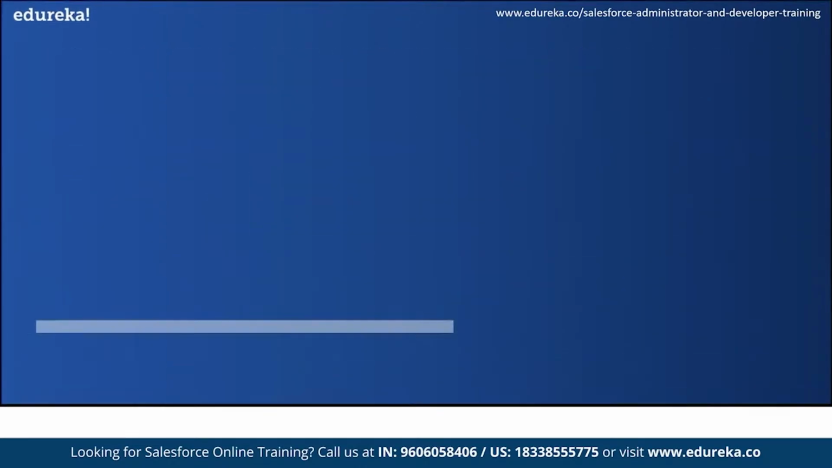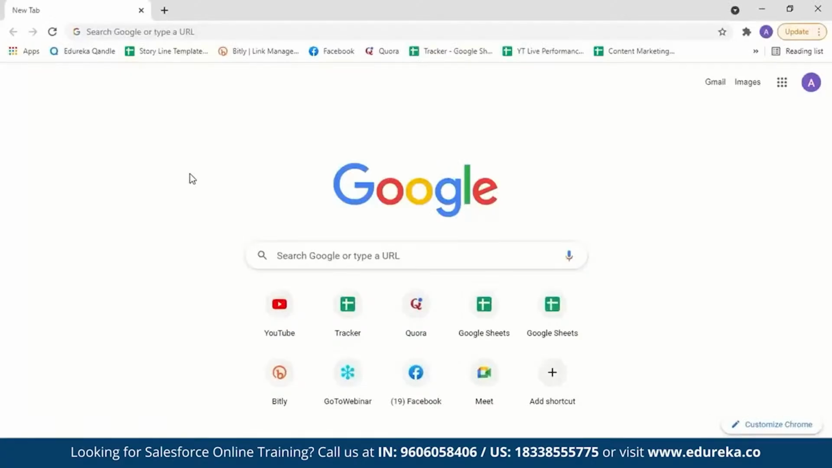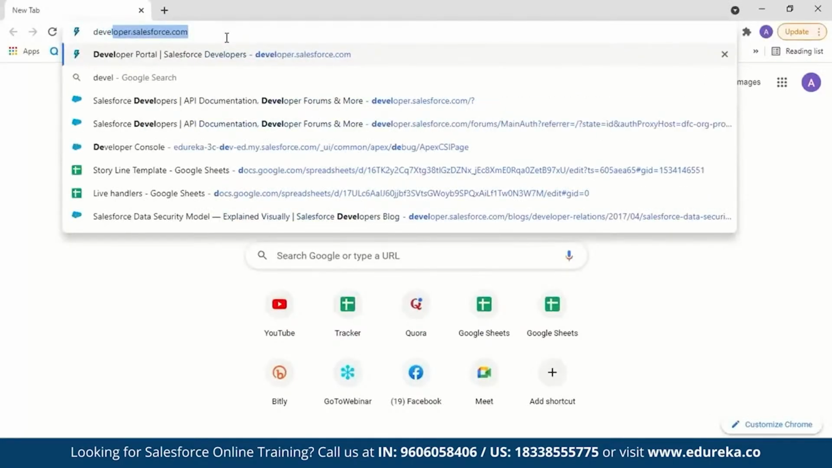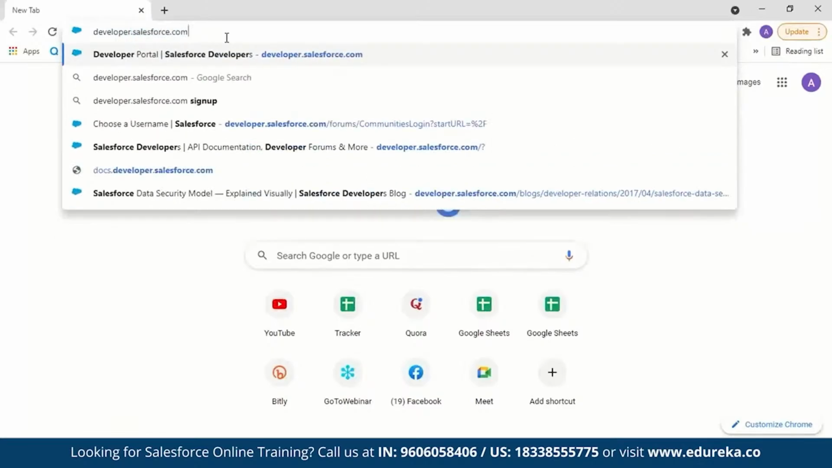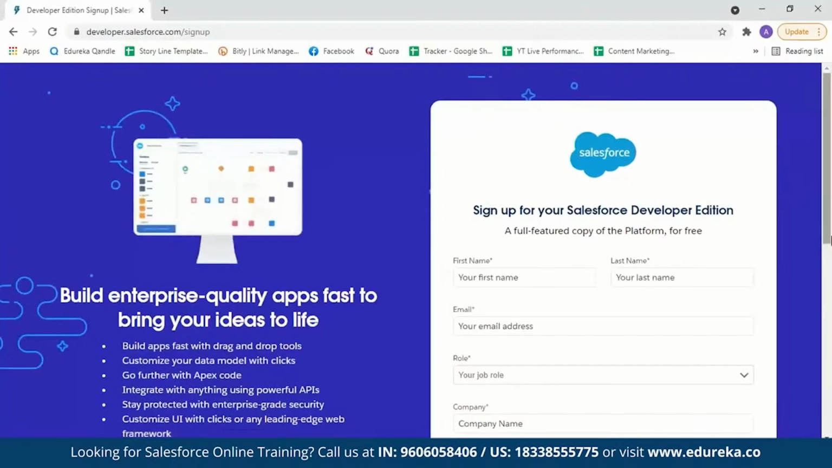Now let us move on to the final topic for today, which is the workflow demo. For my demo, let me just log into my Salesforce account. For that, go to developer.salesforce.com. Now let's just log in. So click on sign in.